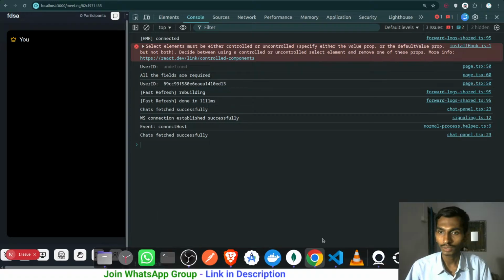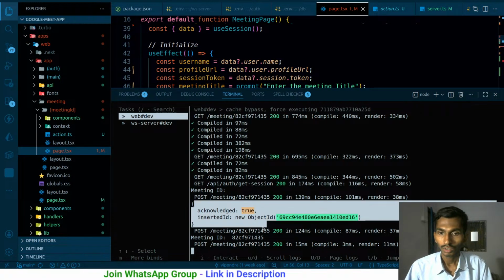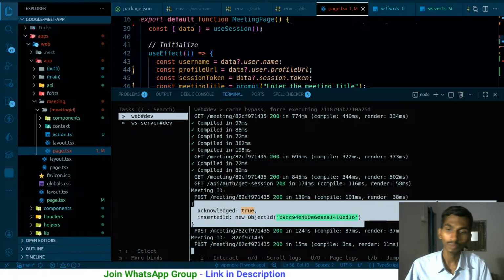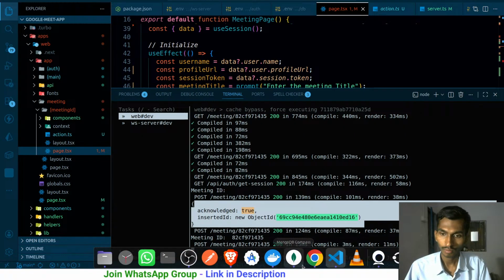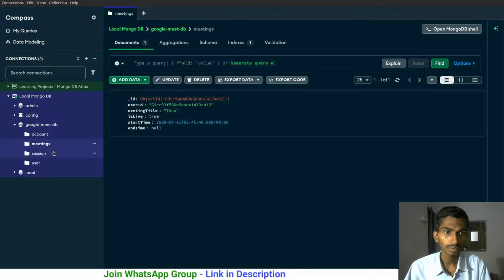So that's done. And as that is done, I'm gonna be getting this inserted thing, like it got inserted. So ultimately meeting information got inserted in the database. That simply means refresh this here, Google Meet meetings. So this is the meeting that is running right now.